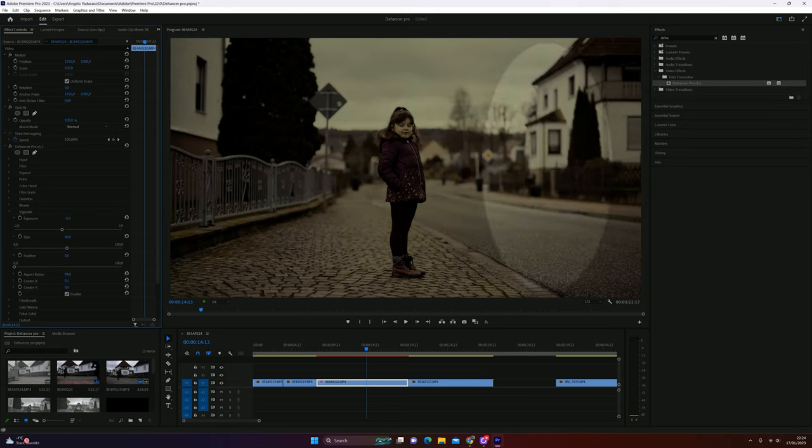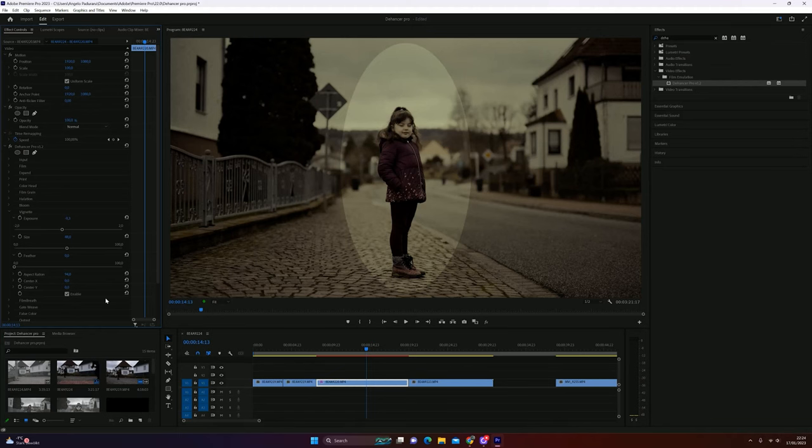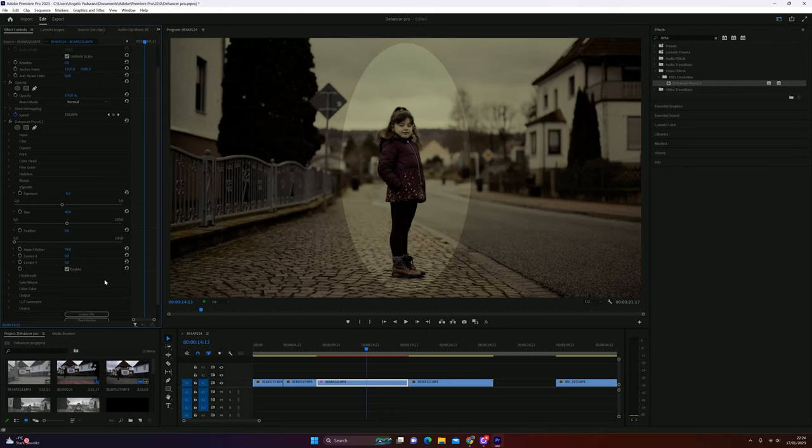You can choose a part of the image where you want the vignette, not like the one built into Adobe Premiere Pro, where just the edges of the image become darker or whiter. You choose how you want to use the vignette, and then you give the feather a little bit, and now it will light just my subject.